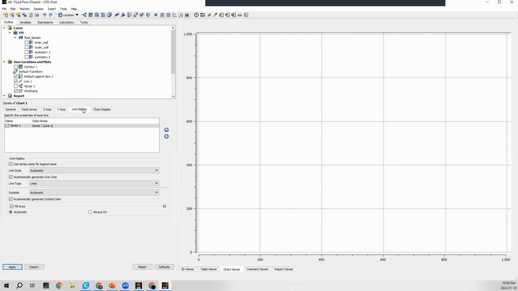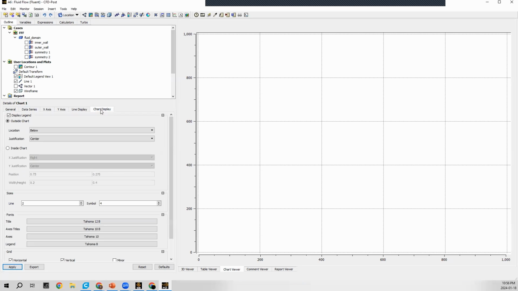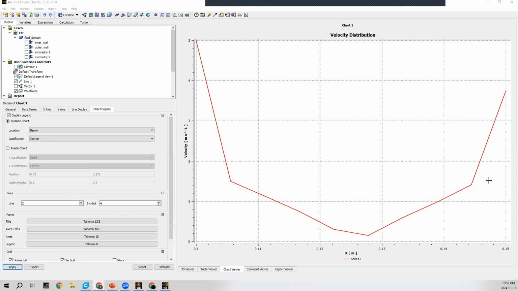And we could go ahead and change the line display and chart display if we wanted to. But by default, it should generate a pretty good chart. So let's go ahead and press on apply. And now in the window here, we can see that we have the velocity distribution graph for the velocity in the radial direction. If you want to export the data that you've collected here, you can go ahead and press on export and then put it in a file folder where you wanted to. And if we want to show another graph, we could do that as well.